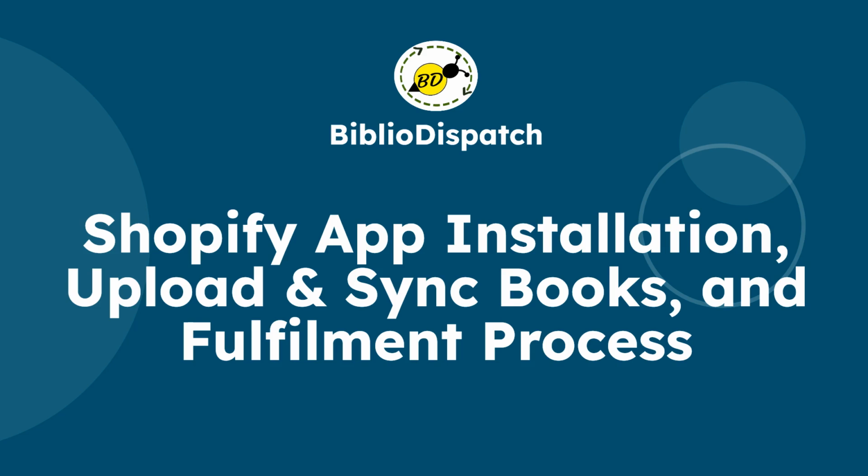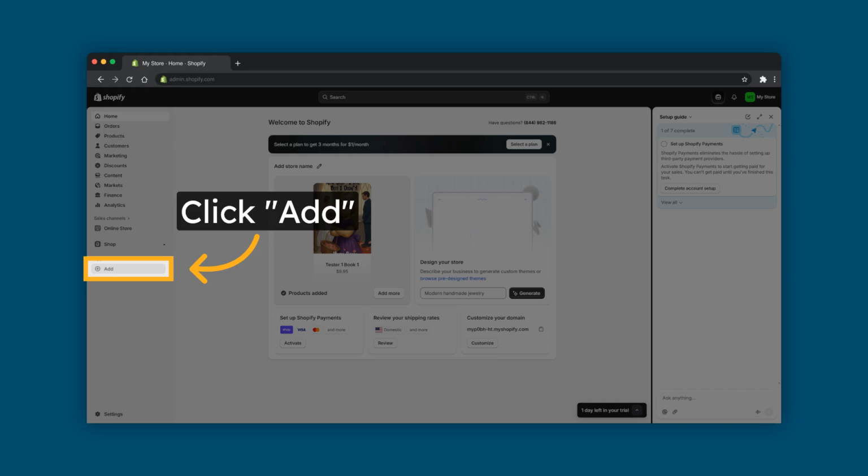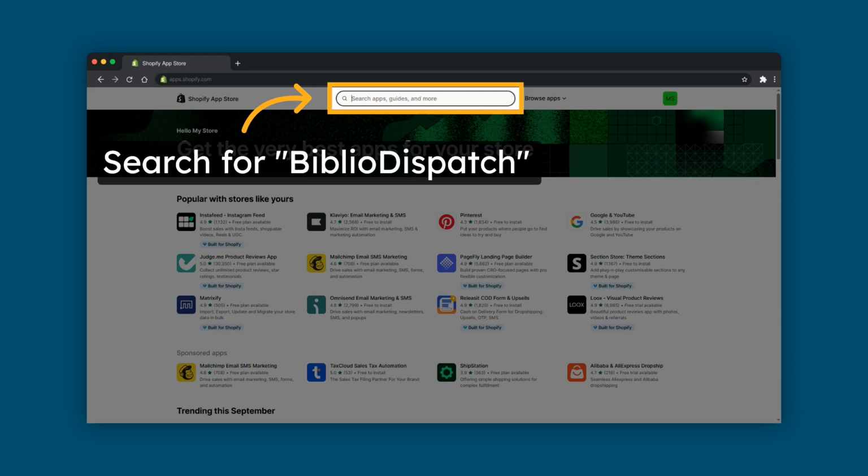This video will teach you how to install the Shopify app, upload and sync your book with your stores, and learn the fulfillment process. Log in to your Shopify account. Click Add to include new elements or features to your Shopify admin panel. Then select Shopify App Store to browse and install apps that enhance your store's functionality. On the search bar, type BiblioDispatch and initiate the search.